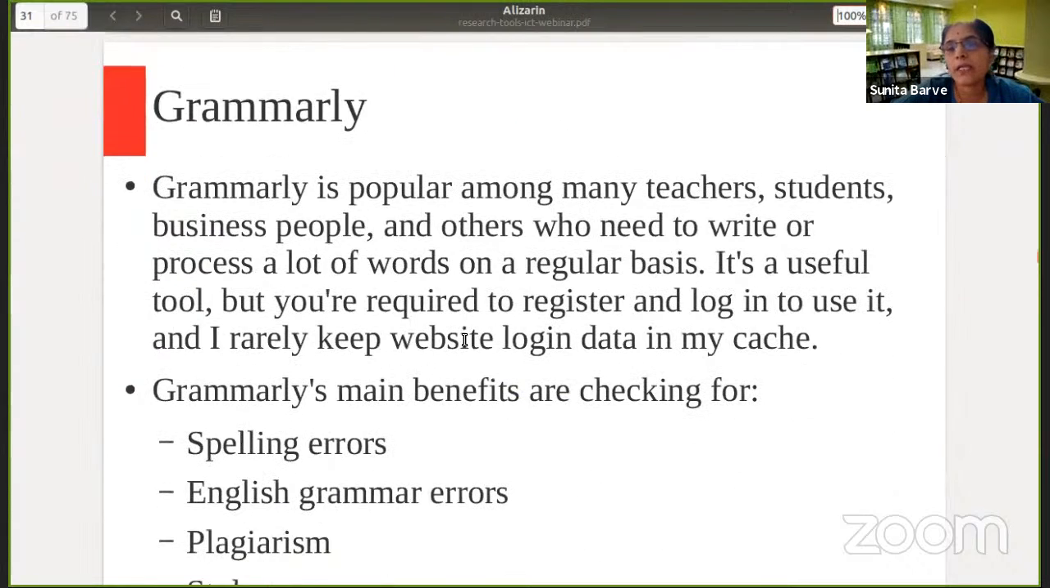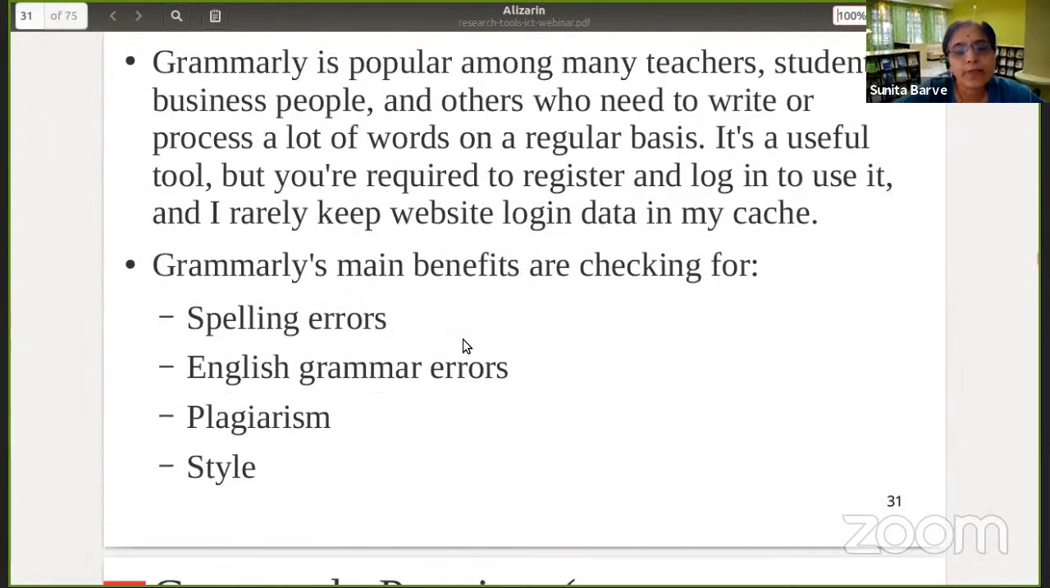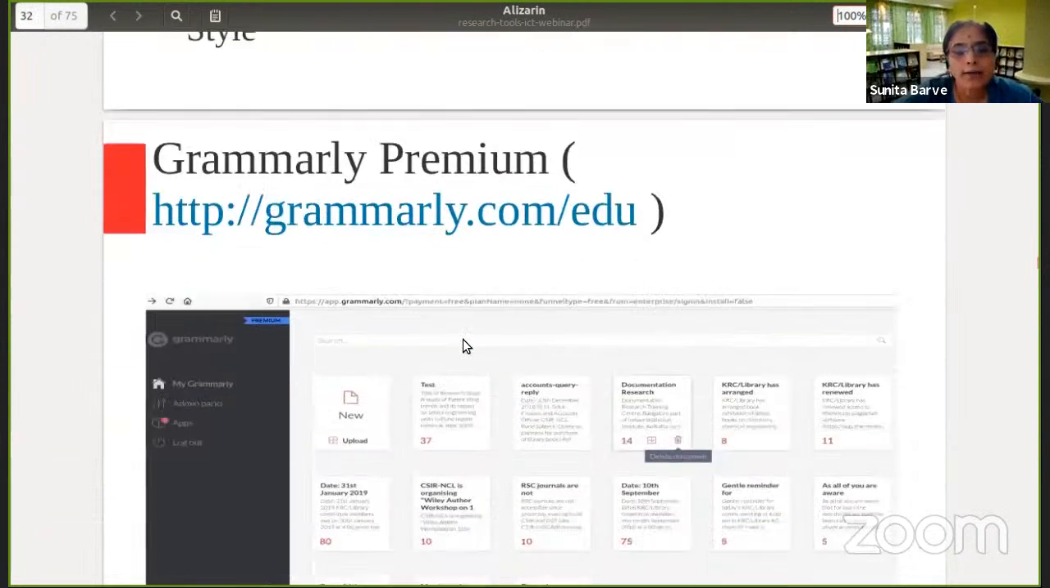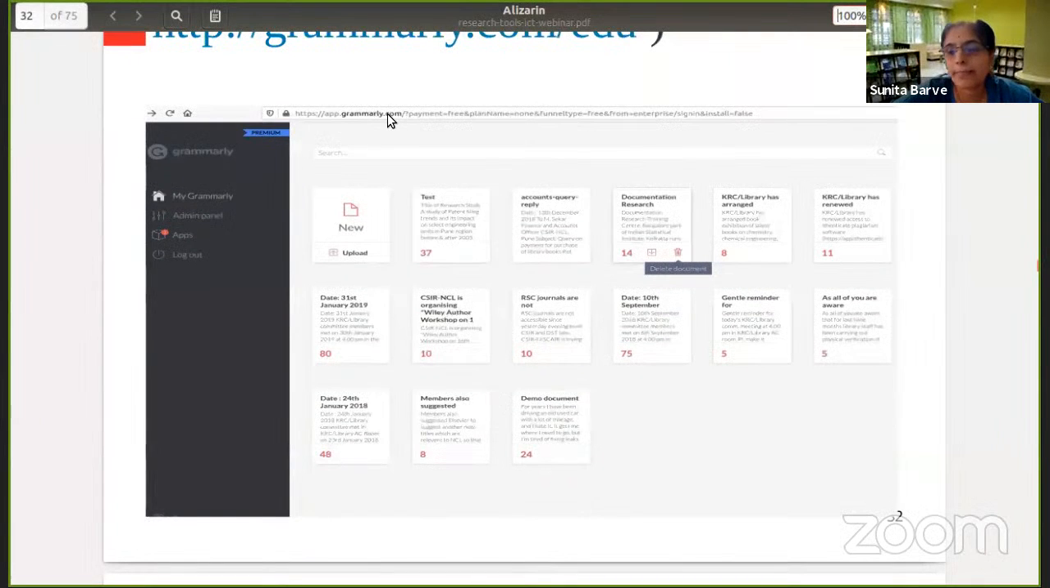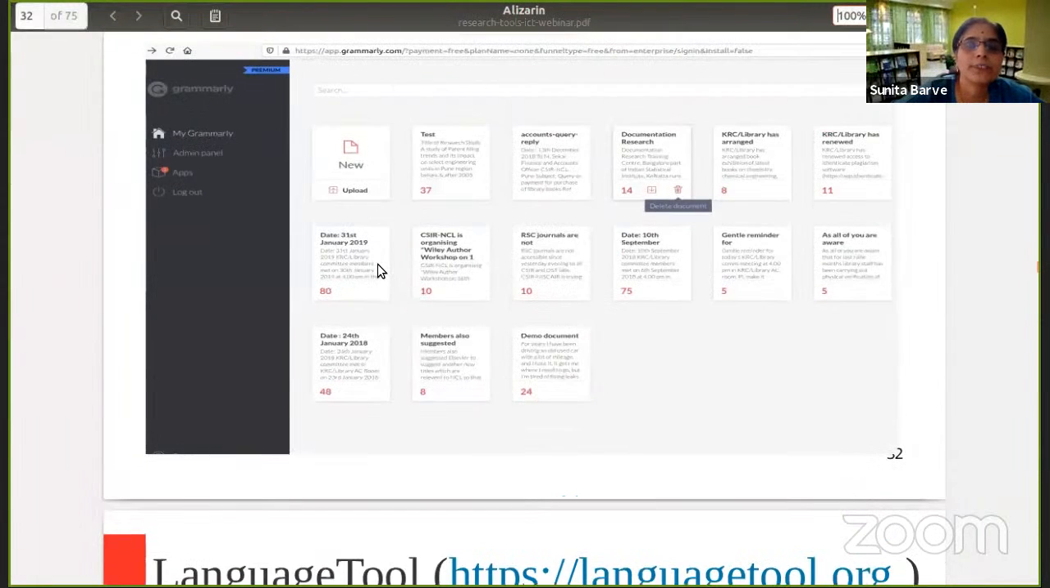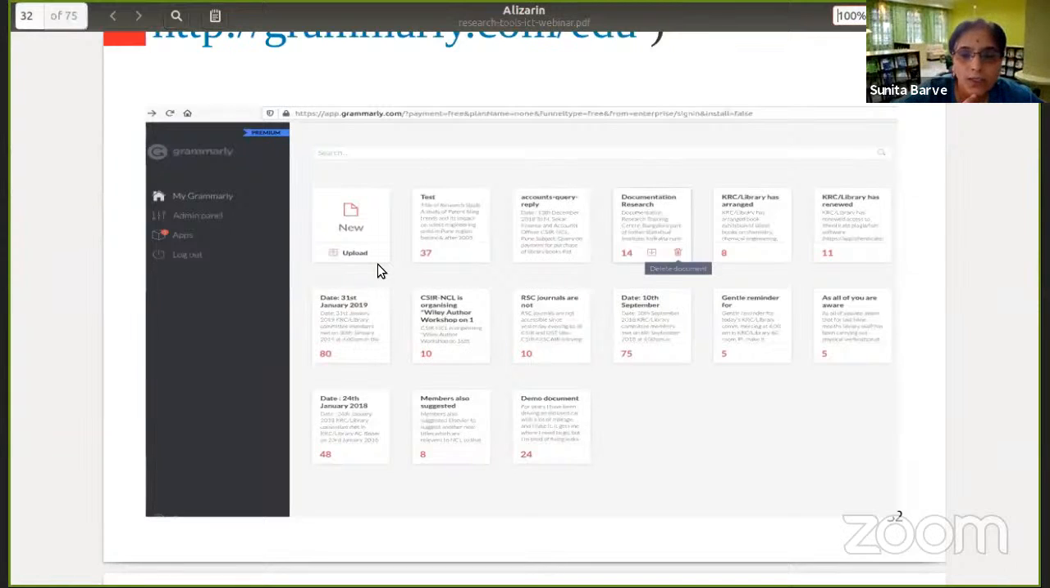So Grammarly is popular among many teachers, students, and others who need to write and process a lot of words on a regular basis. And it is very important to check your spelling and English grammar. To a large extent, Grammarly also allows you to check your document for plagiarism. And this is a screenshot of premium access of Grammarly. So if your institute has paid for Grammarly premium access, please log out of your free login and log back in with your institute login credentials, so that you get more features. But of course, it is commercial software which needs to be renewed every year, and then only will you get the Grammarly facilities.